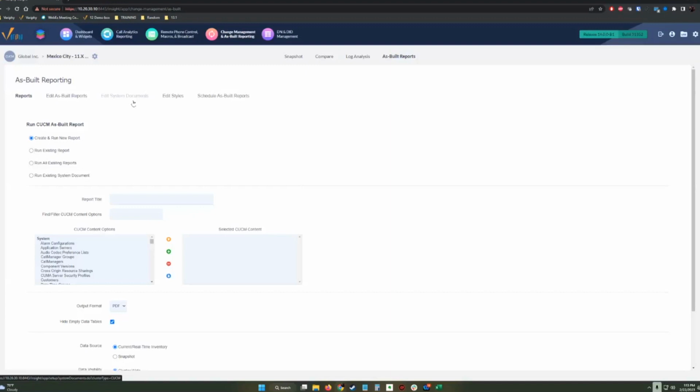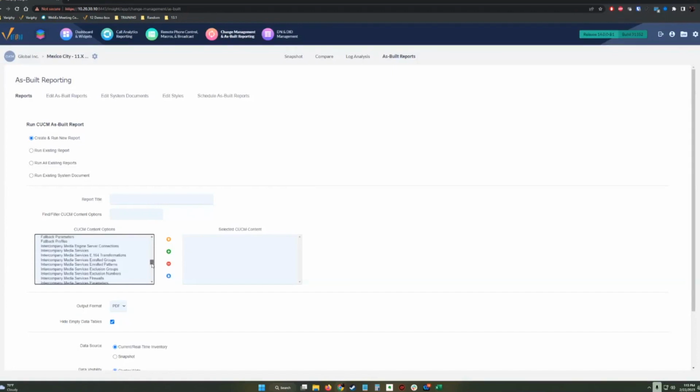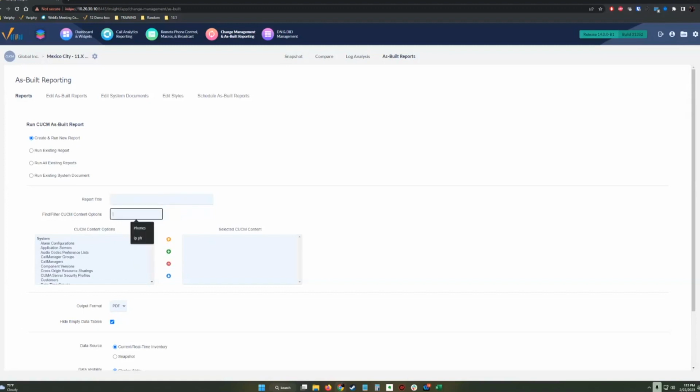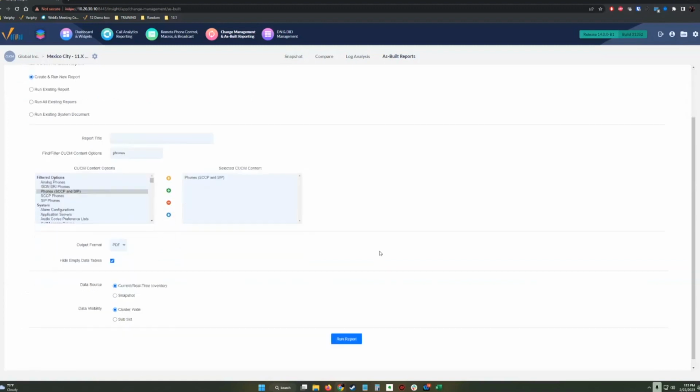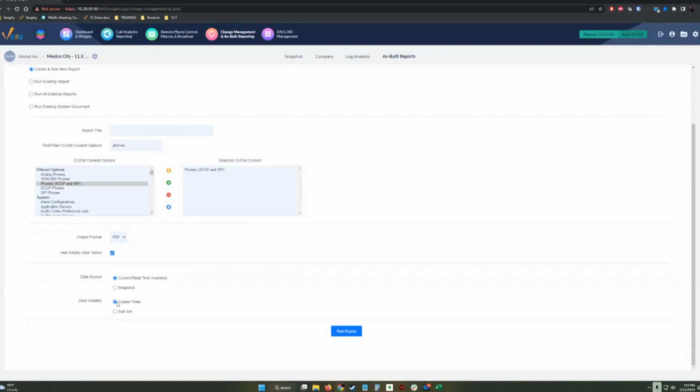So here, if you're not familiar with as-built reporting, this is where you can create those system reports within your Call Manager to see device pools, all your call managers, things like that. There's a bunch of content options here that you can search from. You give it a title, whatever that title could be. You can actually filter. So if we wanted to look at phones, we could say phones, SCCP and SIP. And down here at the bottom, this is where that data visibility comes in and how you want to see this. Most of the time it's run cluster wide.